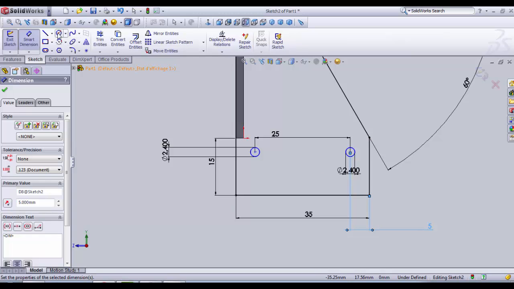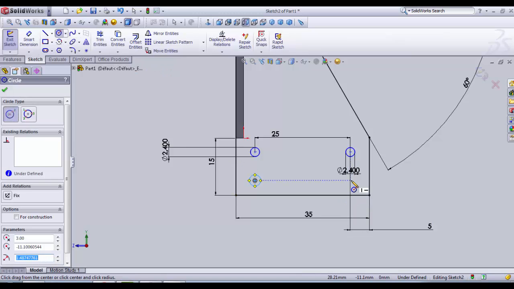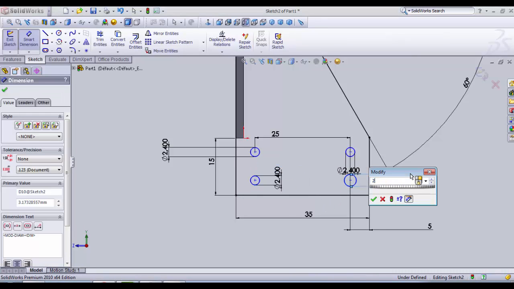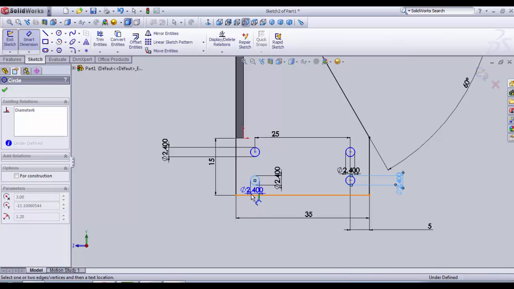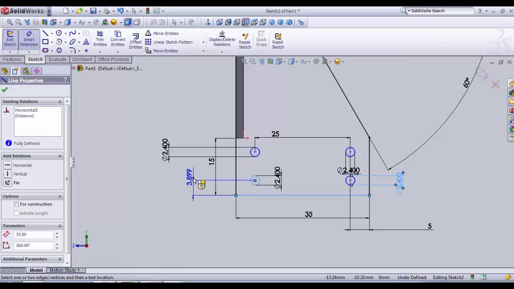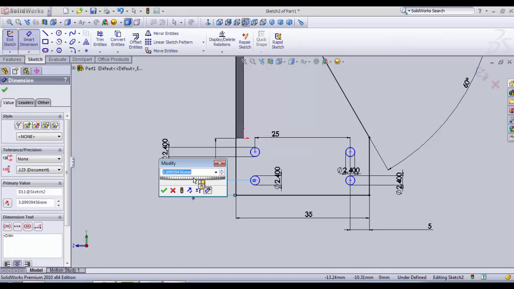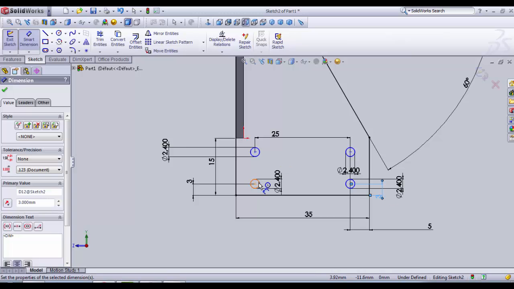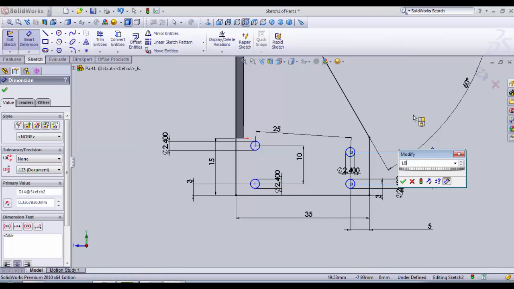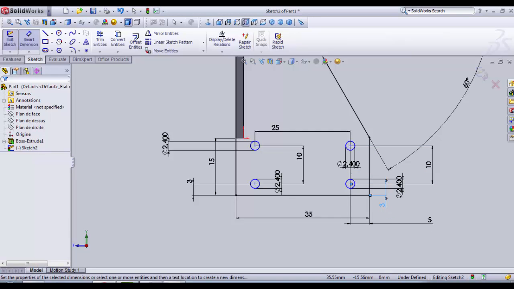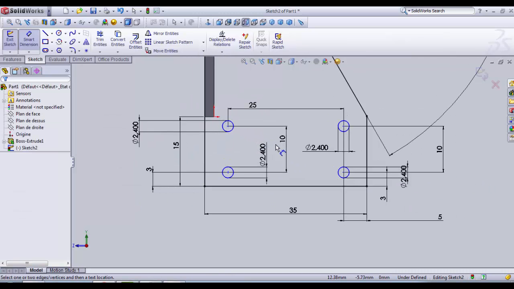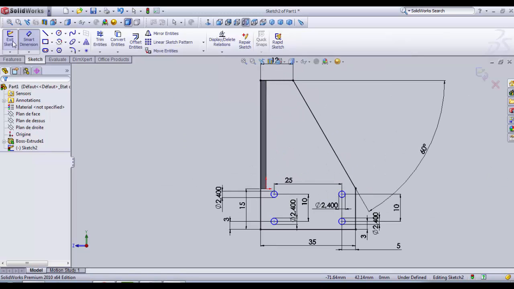Okay, so we have to draw two other holes beneath here with smart dimensions, always 2.4, and the distance between this hole and the bottom is 3 millimeters. The same for the other, 3 millimeters. And the distance between the two lines of holes is 10. 10 also here. So if you didn't follow, these are the dimensions that we must put. Okay, now we have to quit the sketch and extrude.